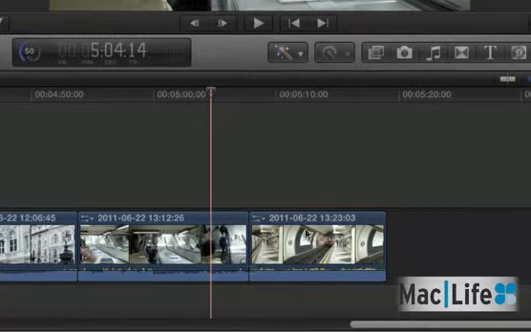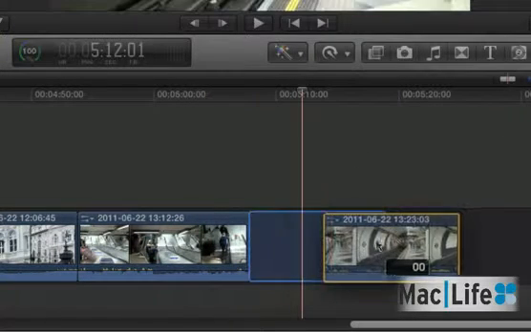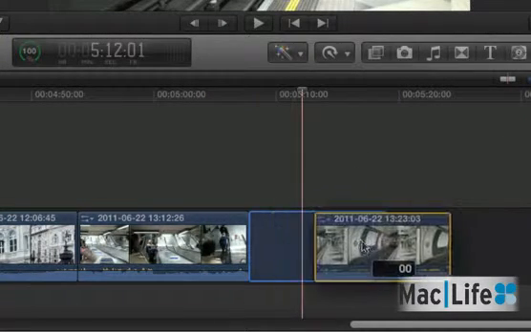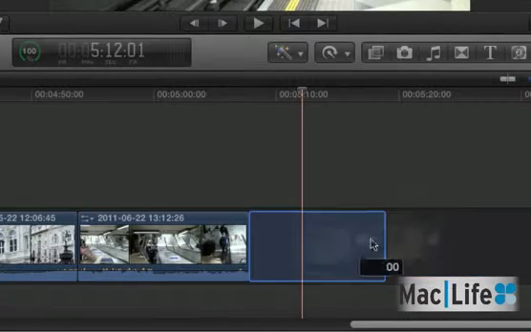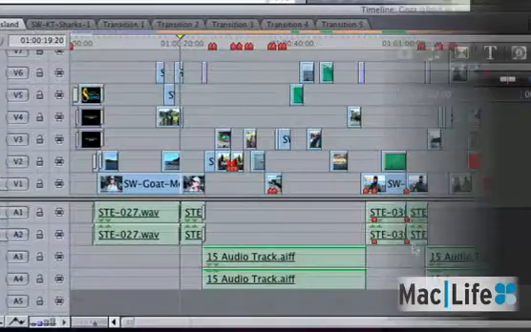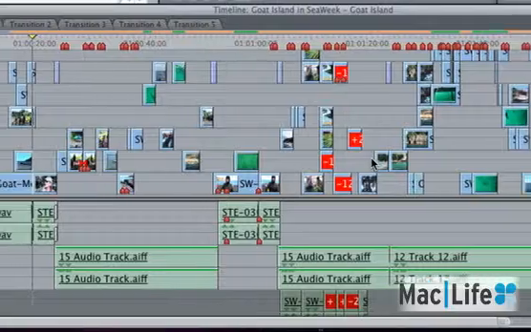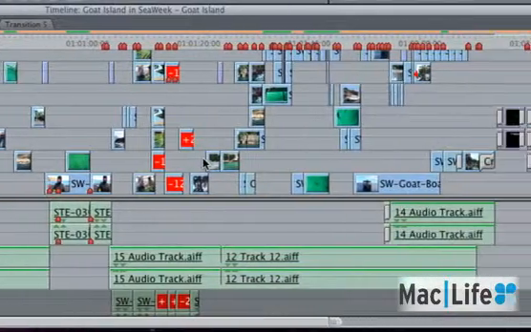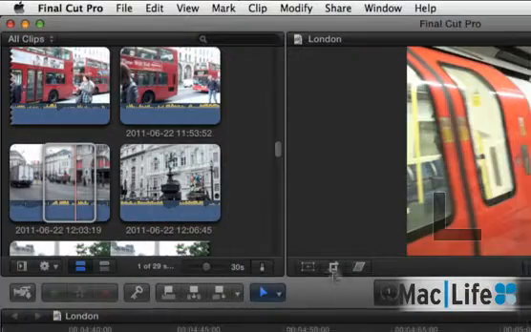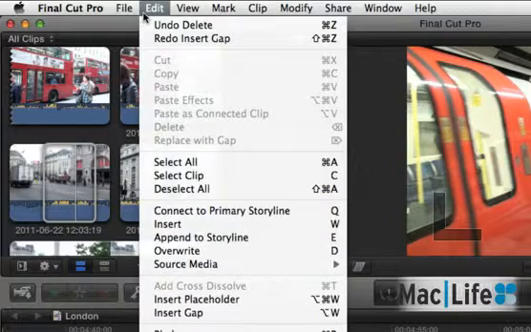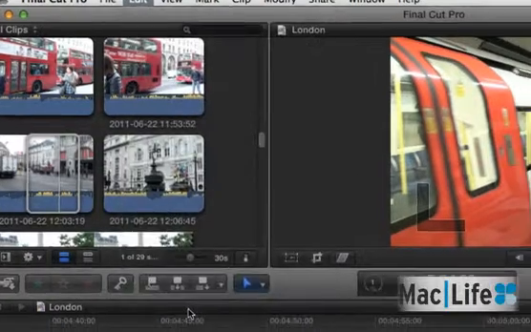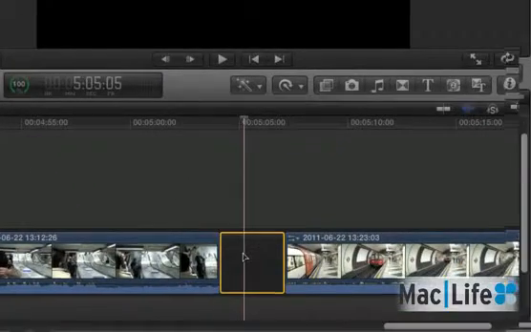In version 10, your first video layer is called the primary storyline, and you can't have gaps within it. Try and drag a clip away, and this happens. That means that if you're used to working like this, you're going to have a hard time adjusting to this new way of editing. You can add a slug to create a gap with this command, but that's a long way from the flexibility that most editors are used to.